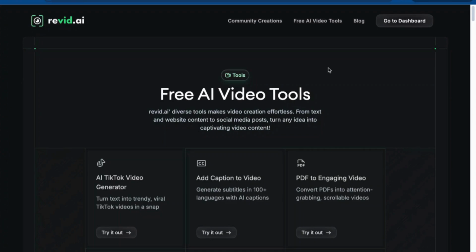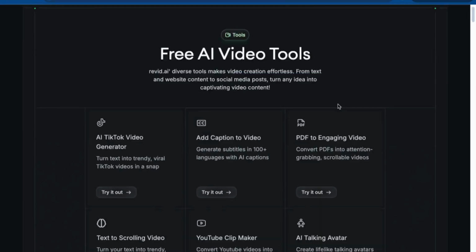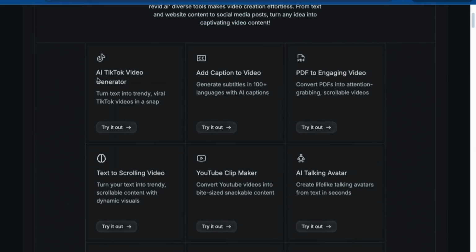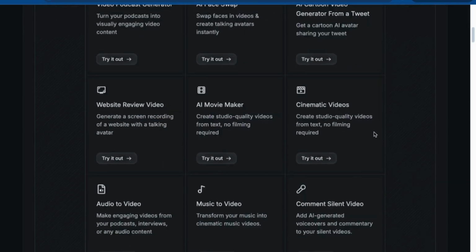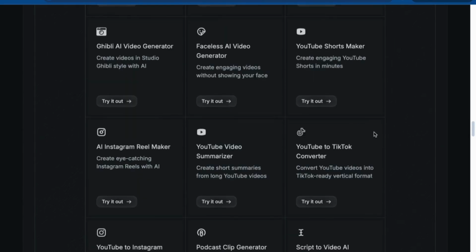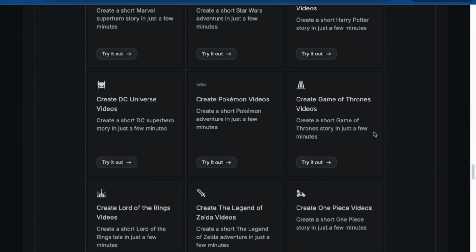But this one will be a very quick one, as I will go through the tool and discuss a bit about the features that are available. So here you can see Revid.ai proposes a lot of tools. Here we have AI TikTok video, caption to video, PDF to engaging video, and lots of tools you can see there. I'm just scrolling, and lots of things are there.